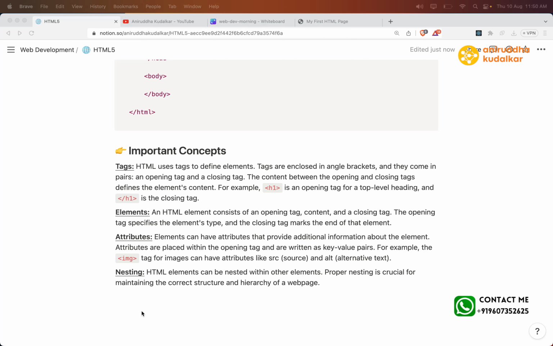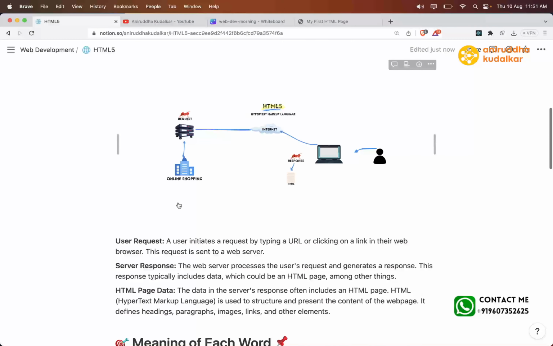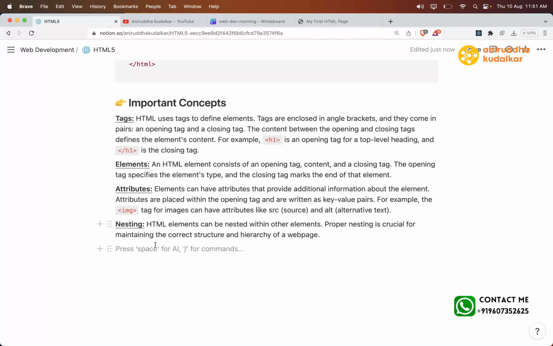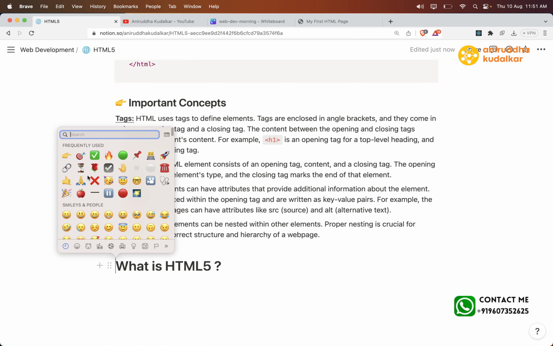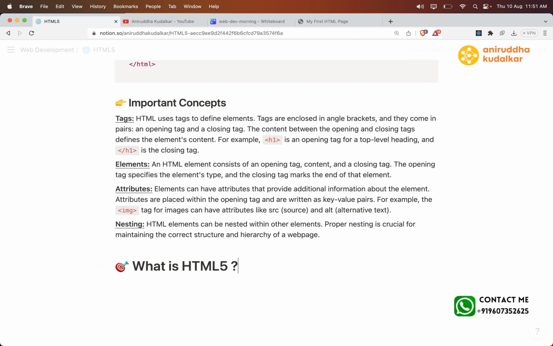Now, what is HTML5? So this is about the normal HTML. Now it's time to learn what is HTML5. What is HTML5? This is the 5th revision. Remember that. HTML5.